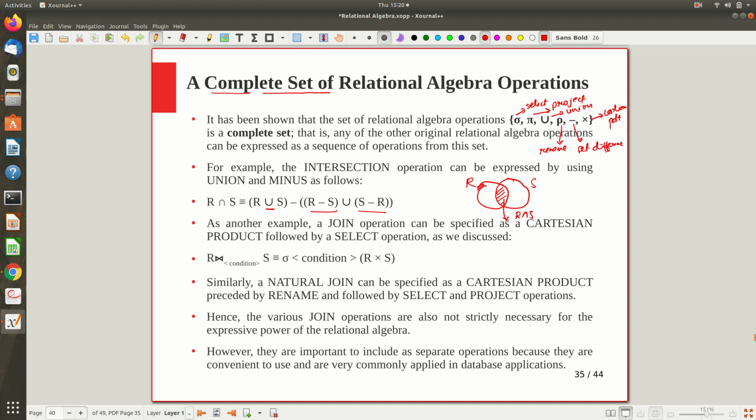How can you express this? From this R and S, just take the union. If you take the union, you will get the whole thing. From that union you remove R minus S, and you also remove S minus R. So you are supposed to remove this part and this part. When you remove these two parts, what remains is the intersection part.